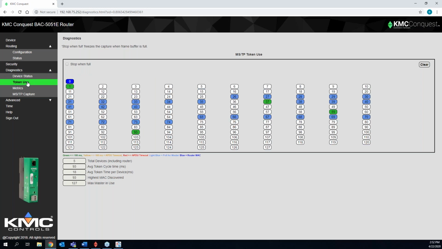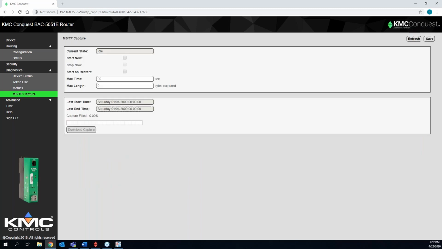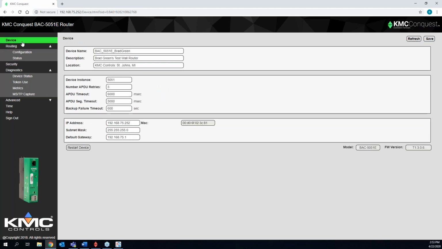The token use screen would also be really useful as well, so you can see the token being passed and seeing if devices are going in and out. We can also issue a capture from the router too, so you could set a capture and review that PCAP file that's out there on the MSTP line as well. Yeah, I think with thinking about this, I would say that you'd want to certainly investigate the MSTP segment first. I would say 9 times out of 10, the issue is generally there, not on the IP connection side between the router and Niagara.